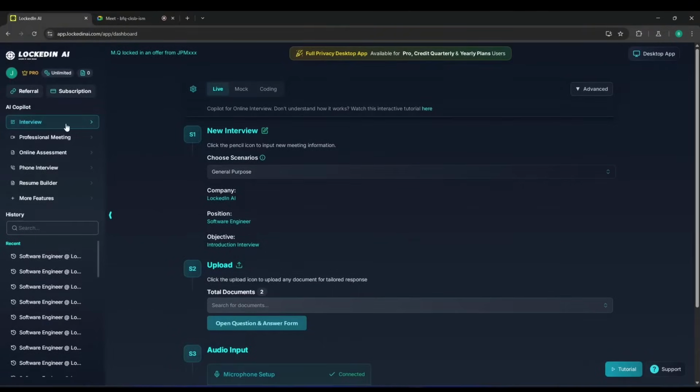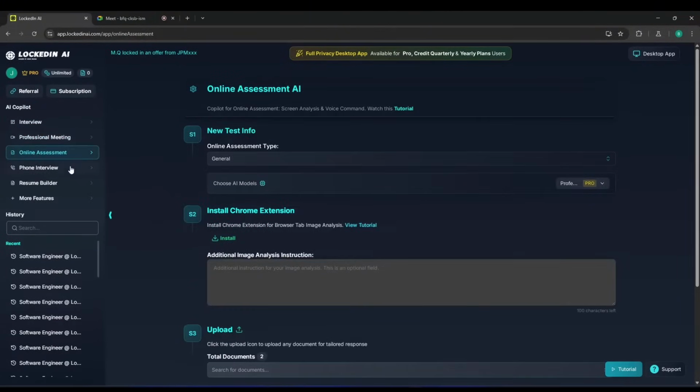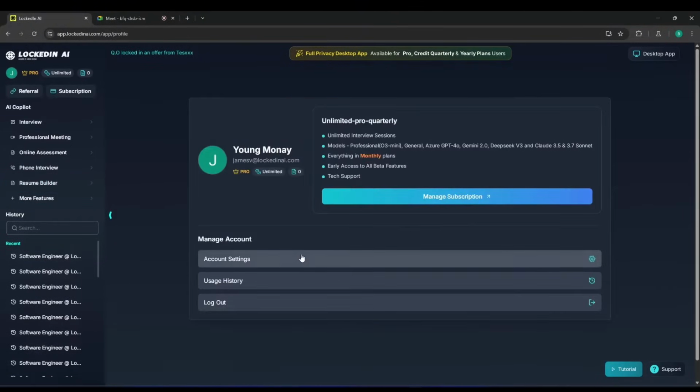On the left side, you'll be able to see all the AI copilots that you can use, from professional meeting, online assessment, to phone interview, as well as our resume builder, which we'll do a separate tutorial on. You can also see your history, and if you click your image, you go to your profile, check your account settings, or manage your subscription. But let's go back to the interview.